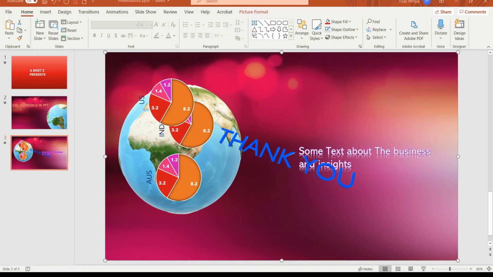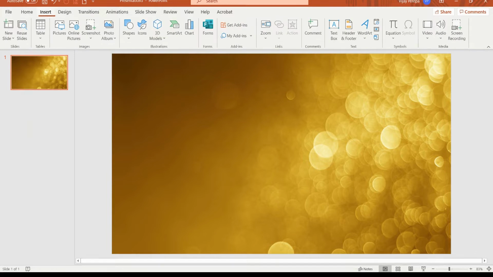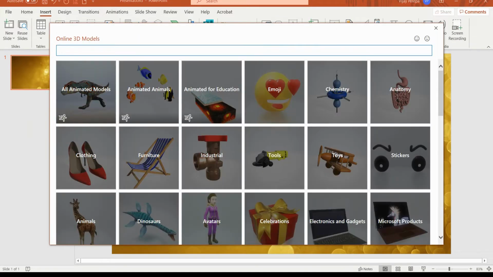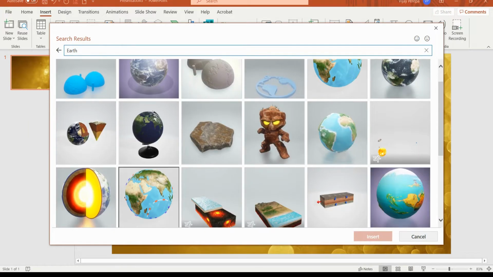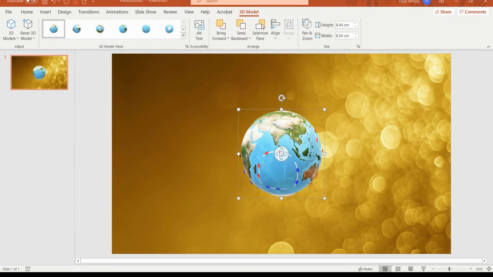Now let me jump into a blank PowerPoint presentation where I need to add a few elements like 3D models and a few graphs. First, let me add a 3D model. Insert 3D models from online sources, where I need to search for Earth. And if I search, I've got many options, selecting any one of them and inserting it. Now it has been downloaded.